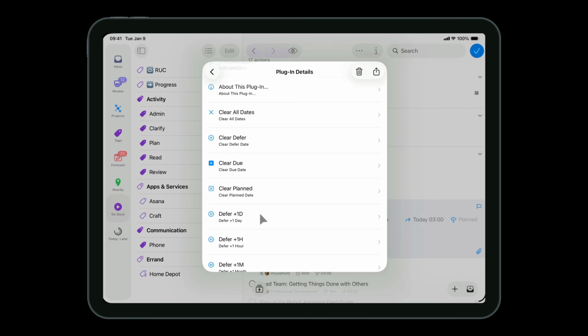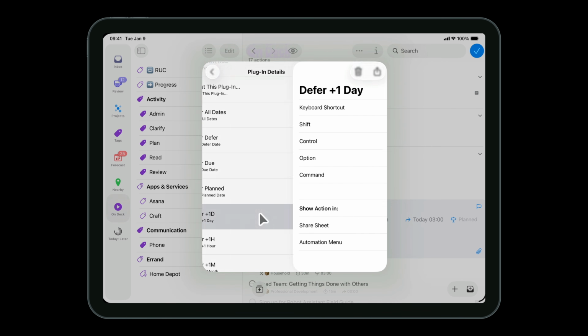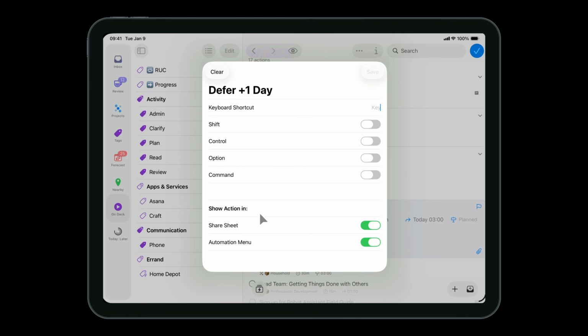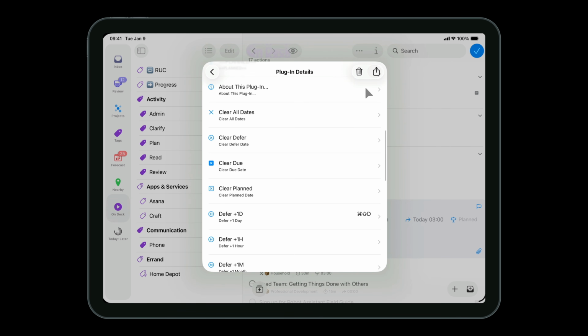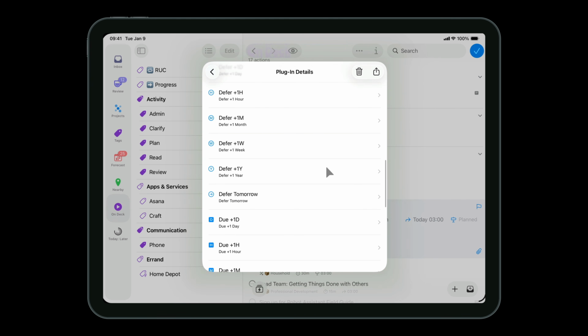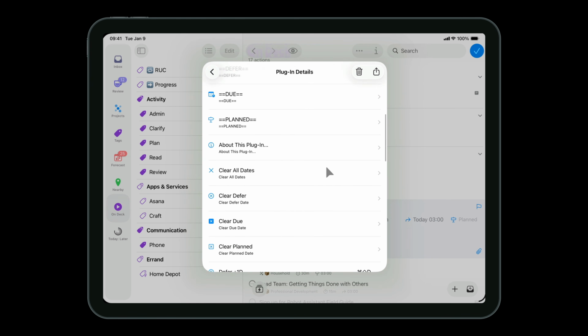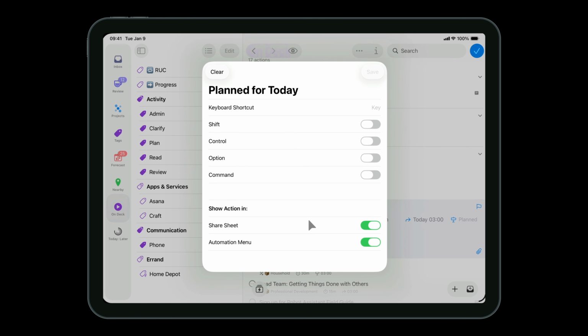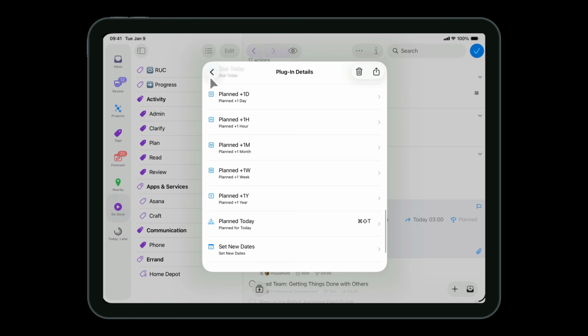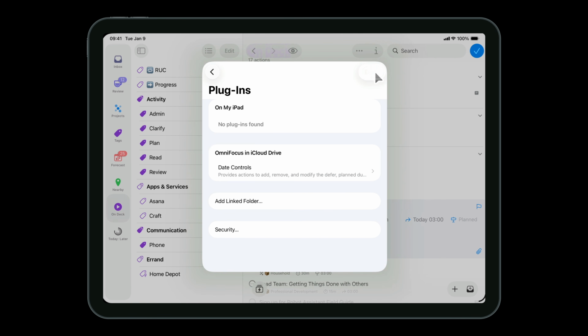I'll go ahead and create a keyboard shortcut for Defer plus 1 day. And I can simply hold the keys down on my keyboard, Shift Command D. And you'll notice that that gets entered in with the appropriate modifier keys. And click Save. And while I'm here, let's create one for plan for today. I'll select Plan Today. I'll do Shift Command T. Tap Save, and then I can go out of the settings.